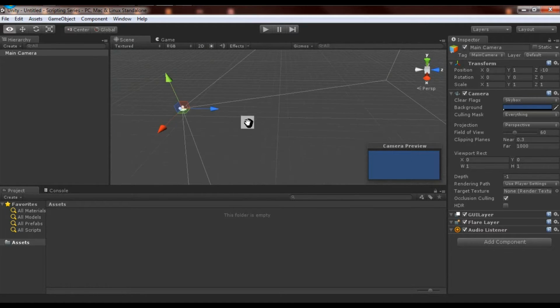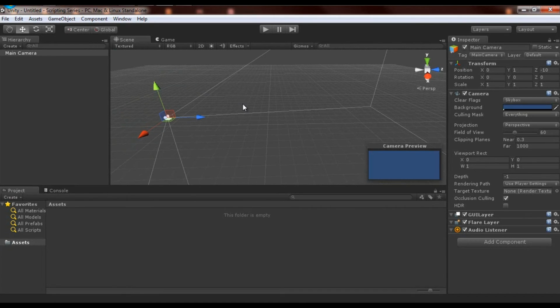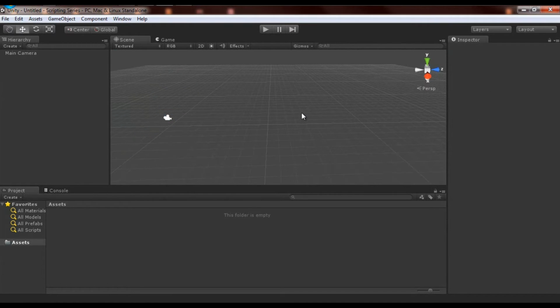So to rotate around the scene is left click, so mouse left, and Alt. You hold Alt and you hold left click and you move the mouse around and you can see. Now the hand is panning. Panning is center click. So your scroll wheel, you click that in, and holding Alt, you can pan around. So that's pretty much how you're going to navigate the space.